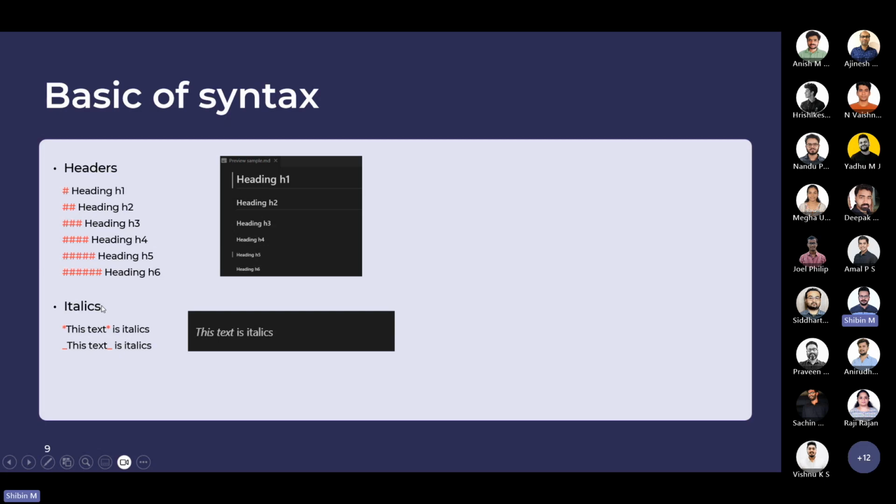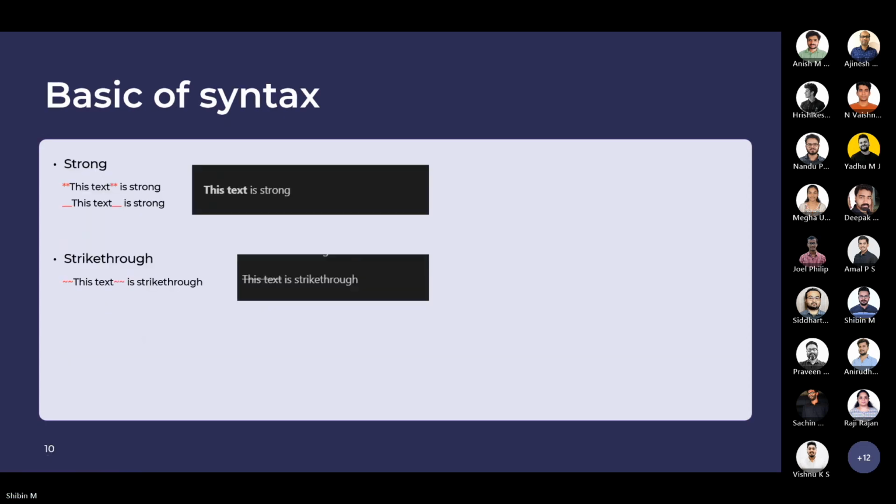And italics. If you need to style the text in italic style, that text should be wrapped with either an asterisk or an underscore. This is the output of that italics. Now, the strong tag, the same as italics. If you need to style the text in bold style, that text should be wrapped with either two asterisks or two underscores. And for strikethrough, the text should be wrapped with two tildes.